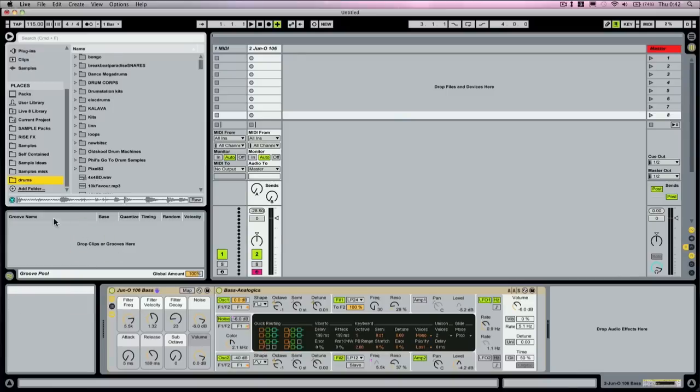Below here, we've got the groove pool, which you'll know and love. Now, thank God, Ableton have brought back the global groove amount due to popular demand. It's back in there, so everybody who likes their swing and a bit of funk to their rhythms can breathe a sigh of relief. It's back. And everything's pretty much similar to previous versions.